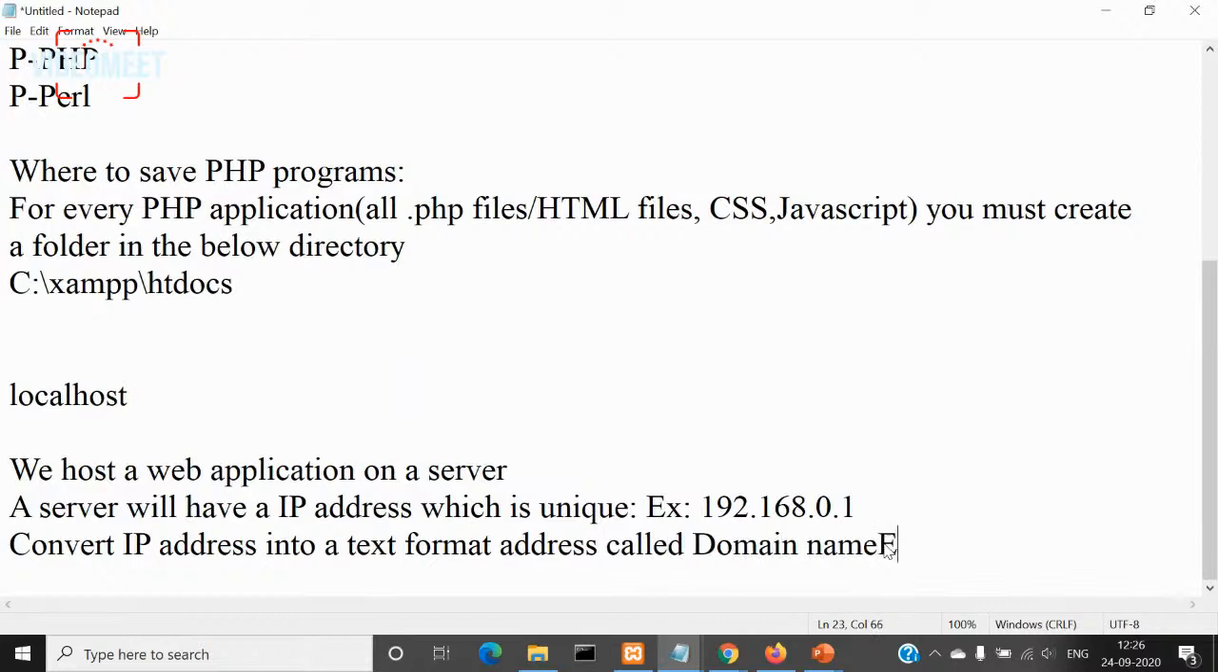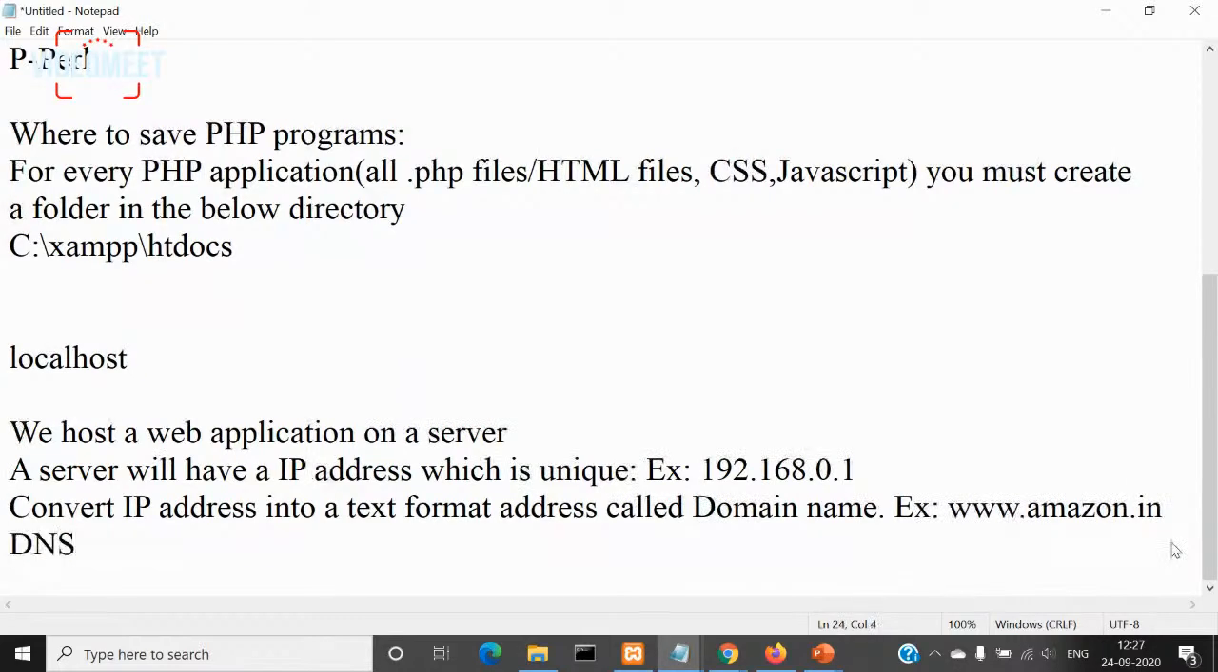Right? So for example, the domain names will be like this. For example, you have the Amazon website, www.amazon.in. So this is a domain. Behind this domain, you will have some IP address, which is in numerical digits. Instead of using this numerical IP address for Amazon, it will be mapped into a text format address like this one. This is called a domain. And we have a system called domain name system, DNS. It stands for domain name system.